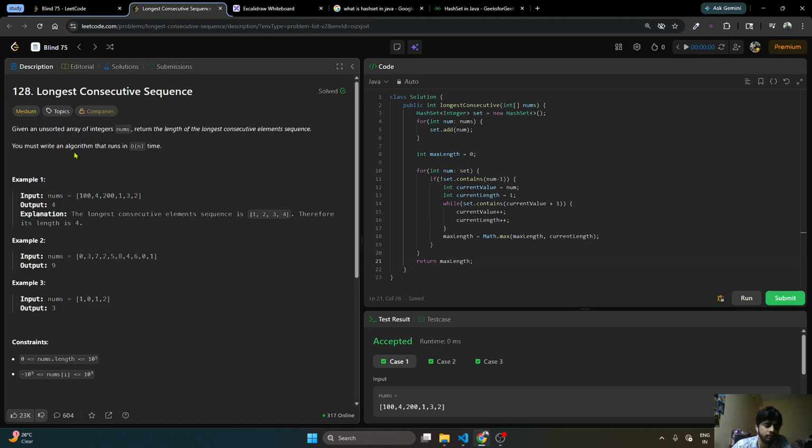In the given problem, we need to find the longest consecutive sequence in the unsorted array. For example, if the given array is 100, 4, 200, 1, 3, 2, the answer will be 4, because 1, 2, 3, 4 is a consecutive series of numbers.